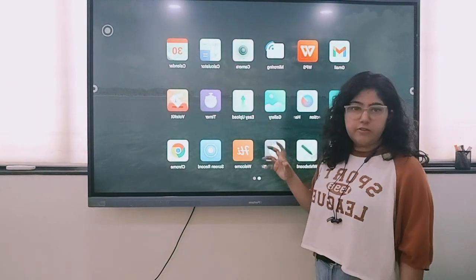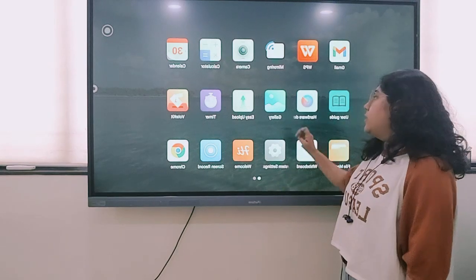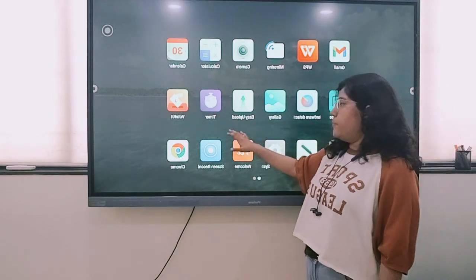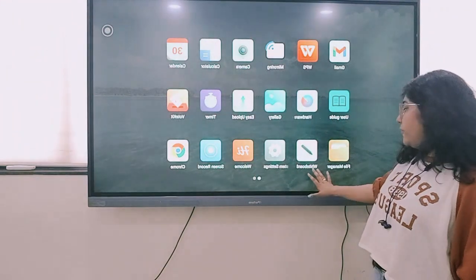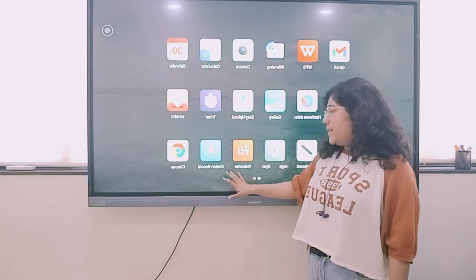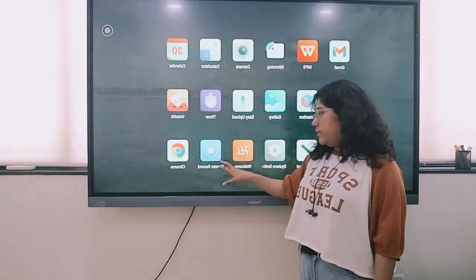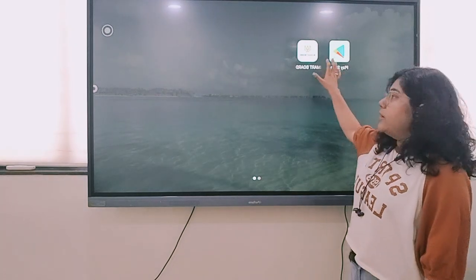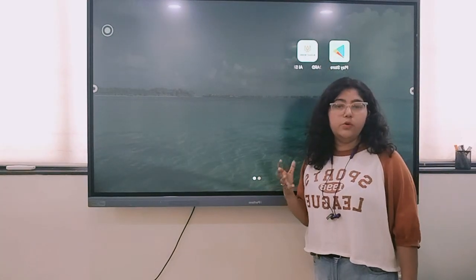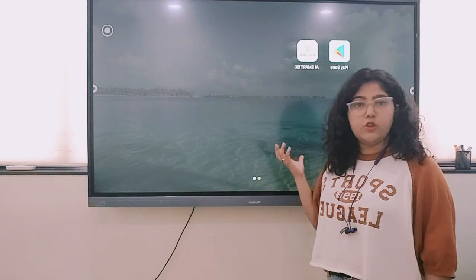Gallery is also there, the pictures and the screenshots that you are taking will be there in the gallery. Easy upload timer, board kit is also there. File manager is there, whiteboard is there, setting, welcome hi is there, and then screen recording option is there, home screen is there.